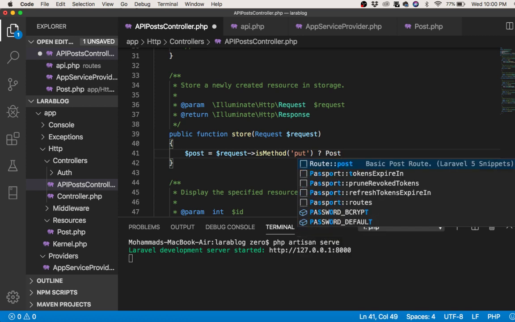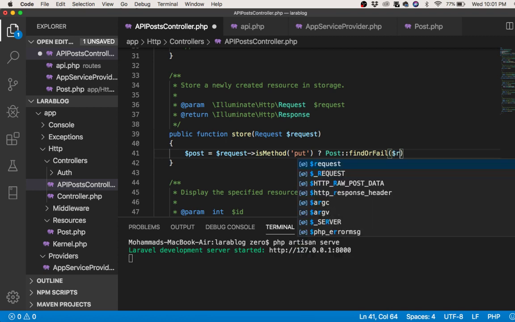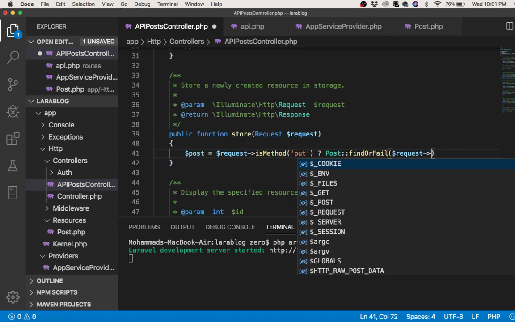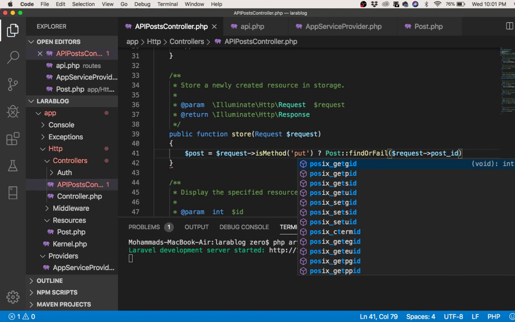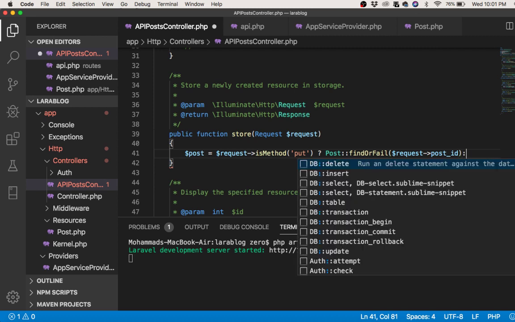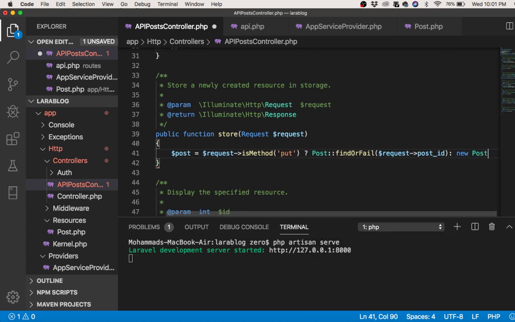Okay, so Post find or fail. So request, what? Post ID. Is it correct? Post ID. Okay, maybe we try first. I'm sure it is. I don't really remember piece by piece. So post.